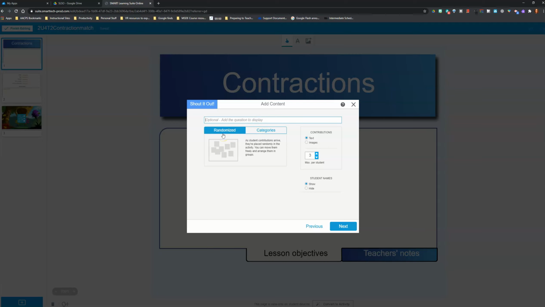Do you want it to be randomized, meaning all of the student contributions land anywhere on the board, no particular order at all? Or do you want to establish some categories? Like maybe you're going to have them tell you pros and cons, and so you want to have them put the pros on the pros side and the cons on the cons side. Notice here you have to have a minimum of 2 categories, but they will let you go up to 4.